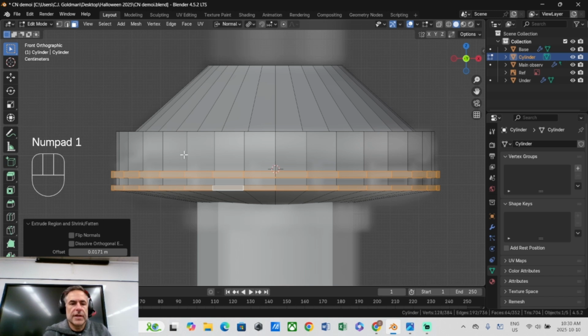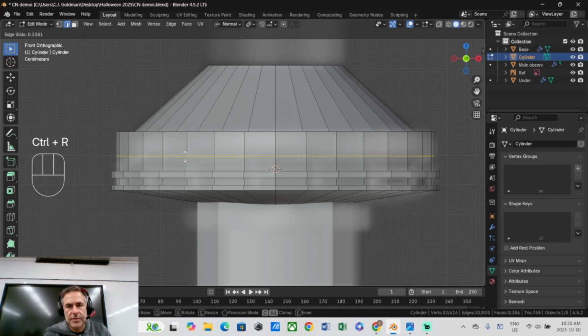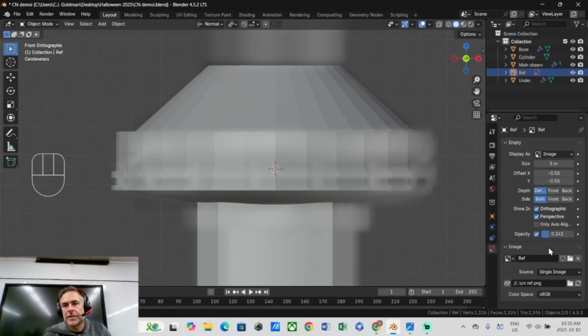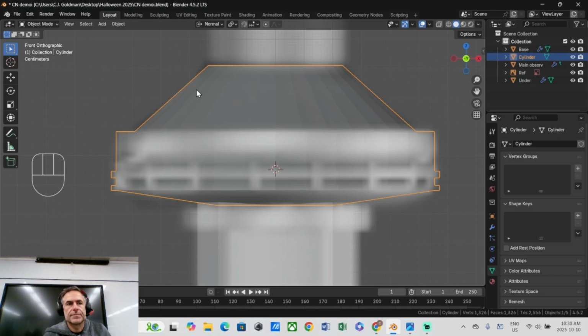Okay, almost done. Go back to edge mode, and now I have to distinguish that there's windows on the top. So Control R, and I'll just put them up to the windows. Let me actually go to object mode for a second. Go to the reference here and just turn it up so I can see what I'm actually doing. That's better.